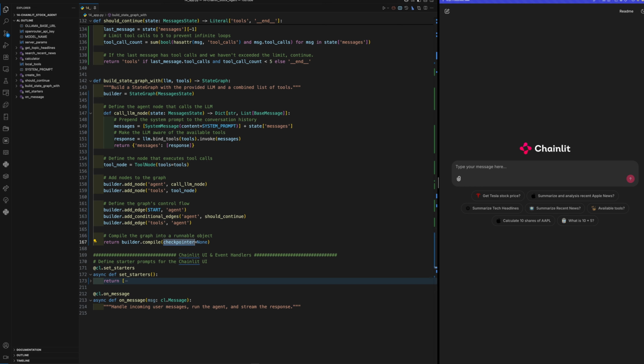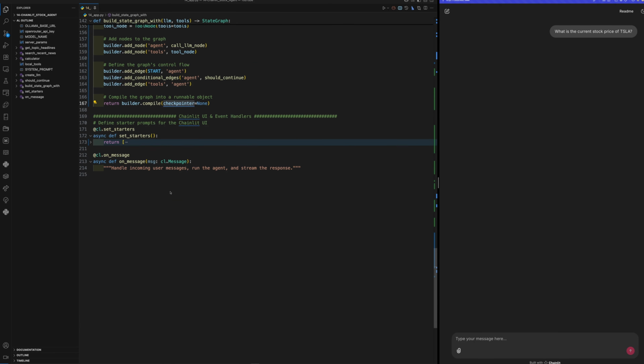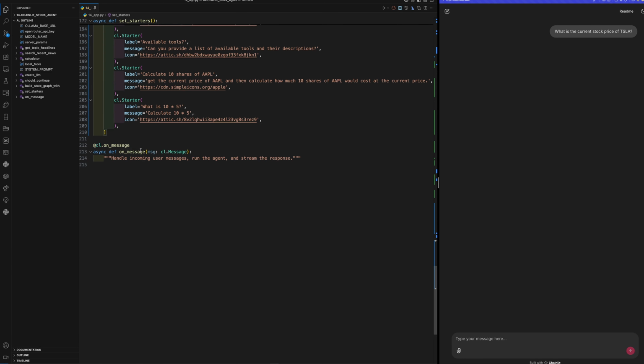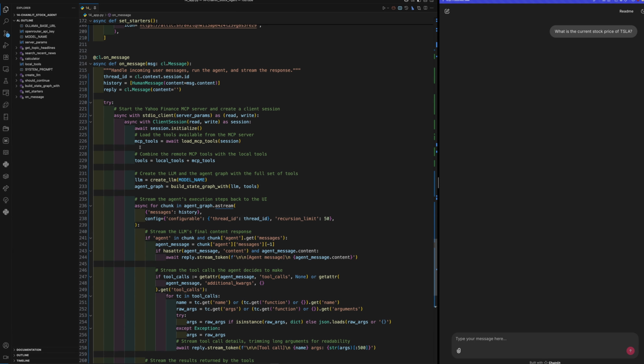The final part of this code is actually creating the user interface. Like you already saw, we already created this part of the user interface, which is right here, which is the starters, set starters. Now the last part is just this right here, which is on message.